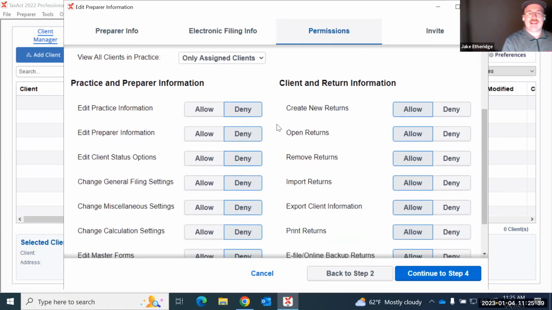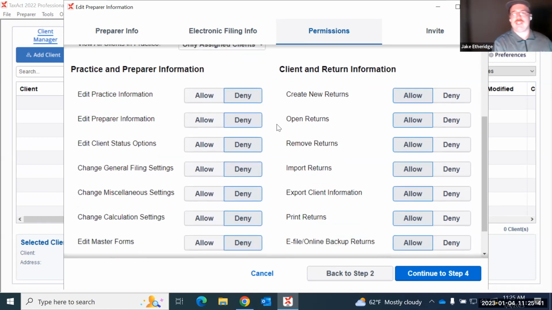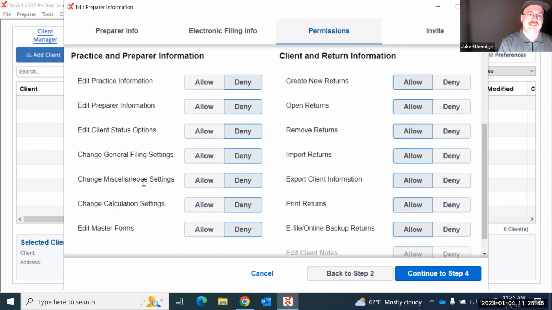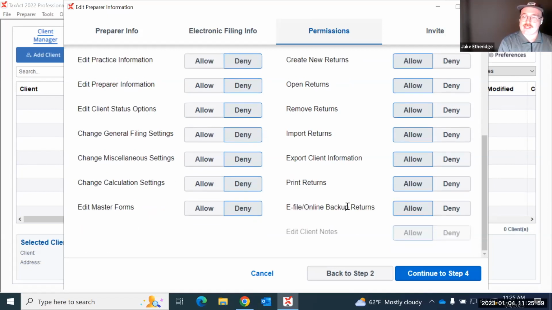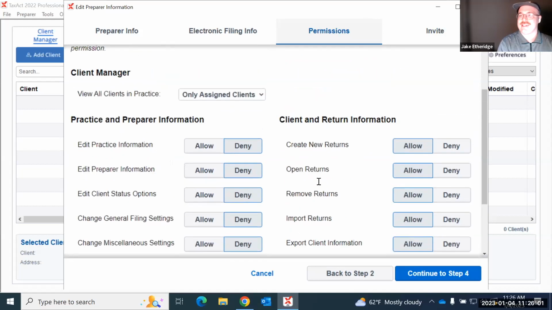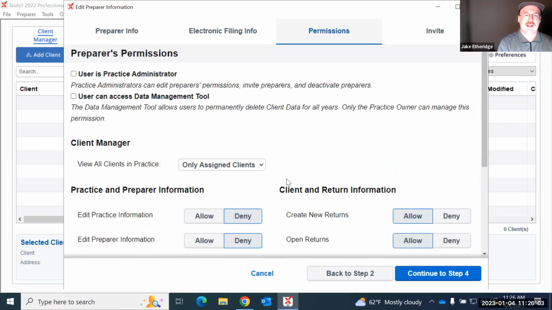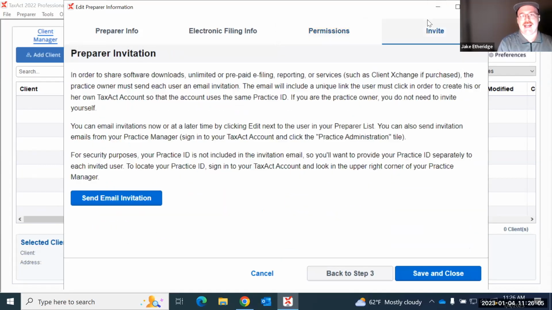So look at the level of detail I can go into with my permission for each one of these actions. I can choose whether to allow or deny if the preparer I'm inviting can edit practice information, if they can edit their own preparer information or not, whether they can print or e-file, etc. So as you can see here, it gets pretty detailed.